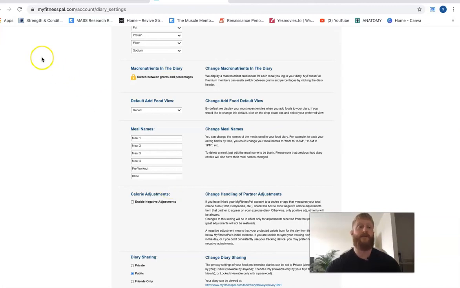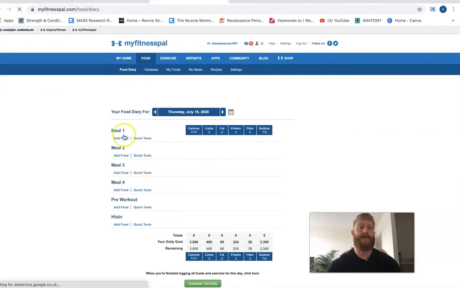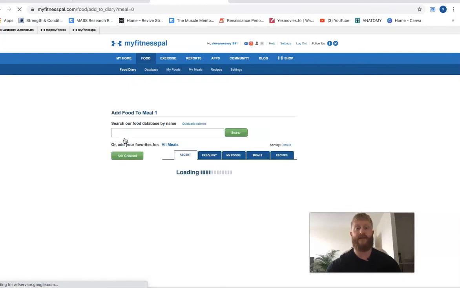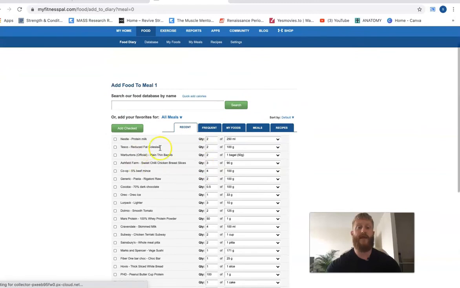The good thing about doing this means that when you do come onto your food diary, the recent food items, so if we go into add food in here, the ones that come up frequent and recent will be individual to that meal. So if you're always using the similar sort of thing for a post-workout meal, it'll always come up in there.